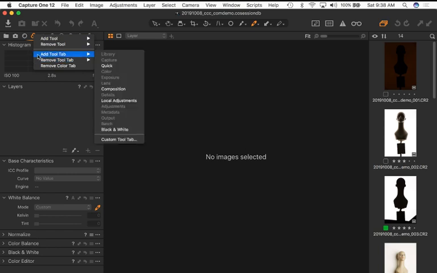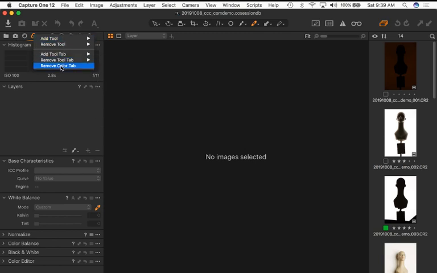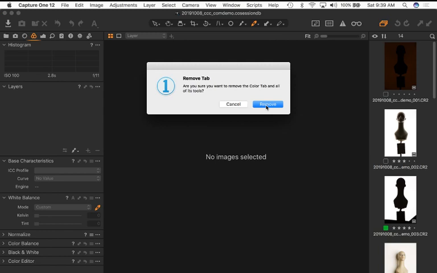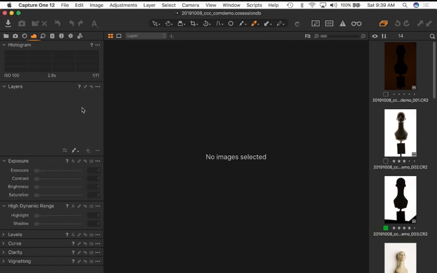But in my case, I want to get rid of the tool tab itself entirely. If I click on remove tool tab, I get a drop down menu that lists all the tool tabs I currently have running here. And then finally, the very last option is to remove this specific tab. You could either click on this or click on it right here. Either way, it'll do the same thing, but I'm going to click on it to remove the tab. It's going to say, are you sure you want to do this? And I'm going to say yes.